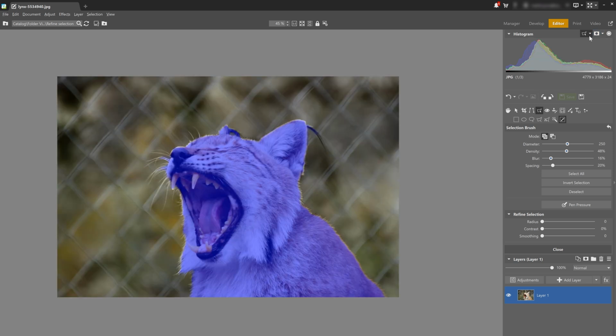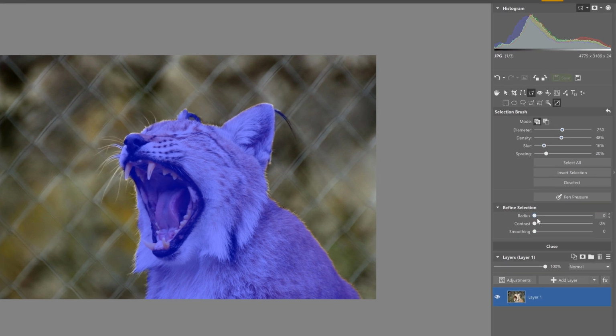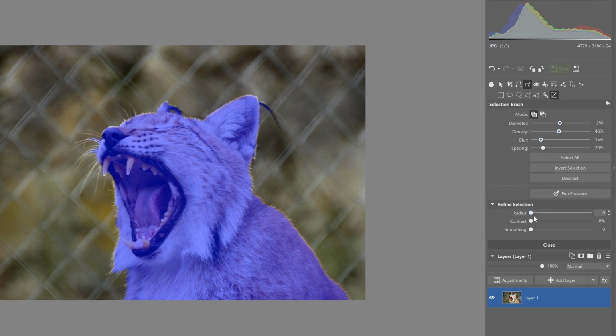The first item under refine selection is radius. Now radius determines the size of an area around a selection, where the function searches for the edges and uses them to refine the selection. Let's increase that just slightly.